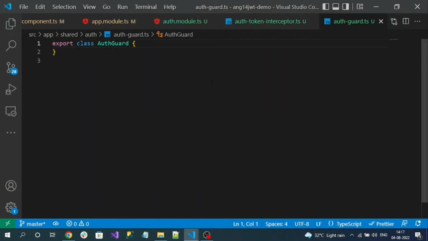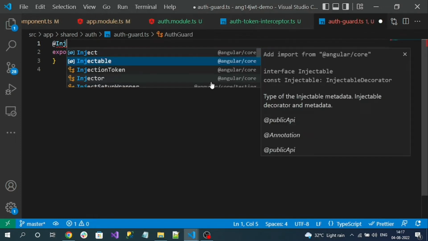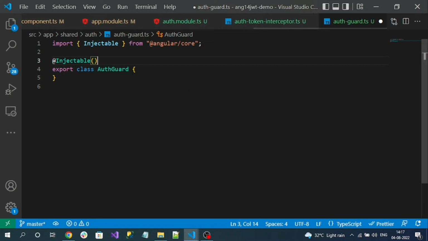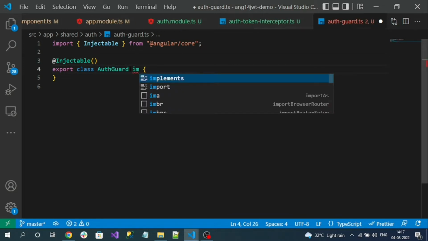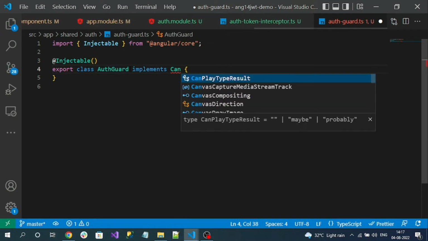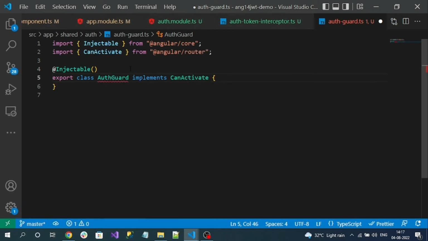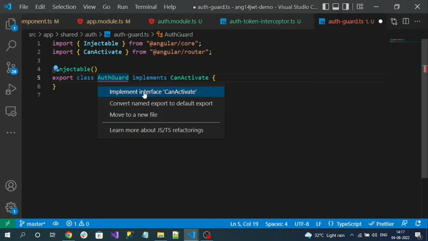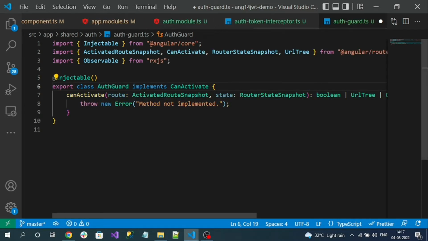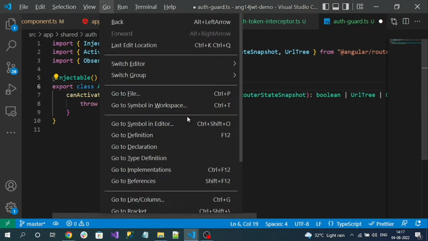It should be an injectable service. Decorate it with @Injectable, and it should implement CanActivate, which is a routing guard implementation, and implement the method. It should implement canActivate route.